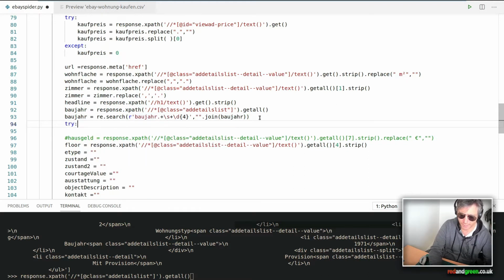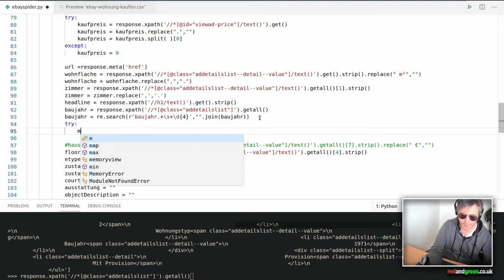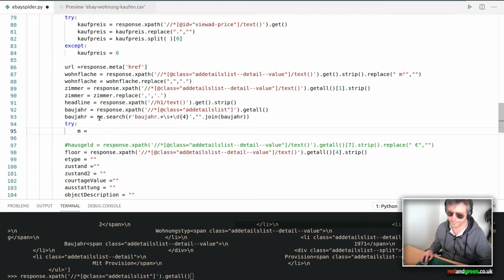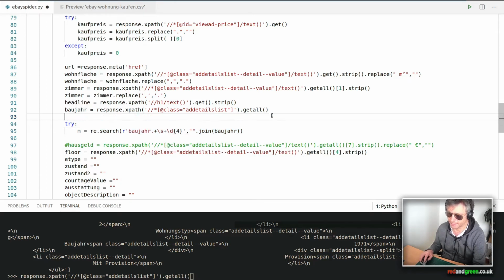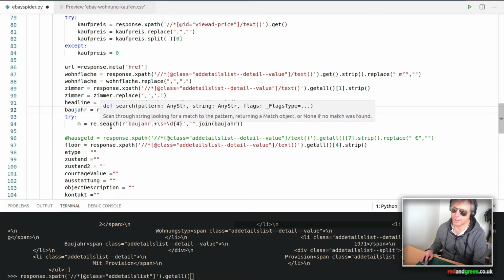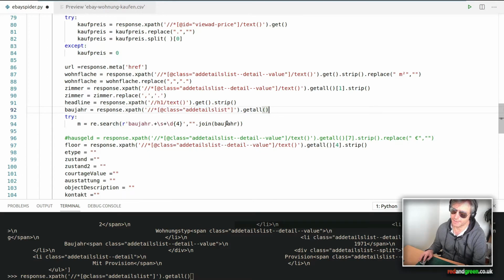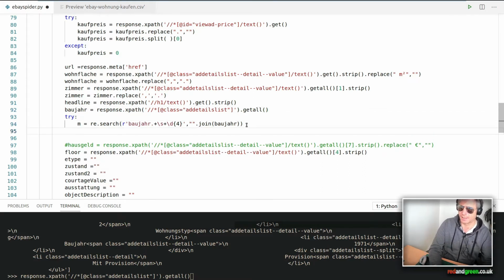I'm just going to try, because I don't want it to break the spider. So let's do that. Put that in there, get rid of that line. So try search for the word Bajar in our variable Bajar, which is what we get when we do get all on our response xpath for added details list. Then we need to split it. So we've joined it, so it's a whole string of text, and then we need to split it.